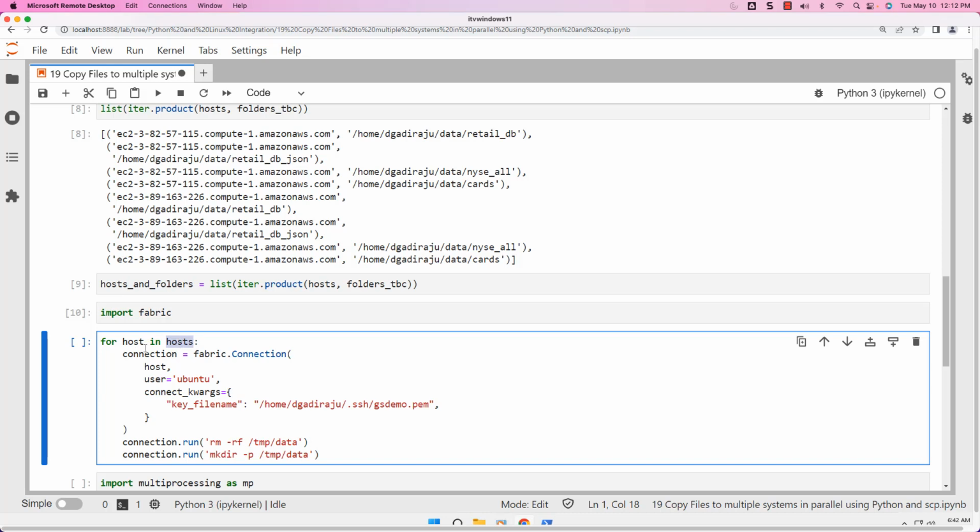If you look at the logic here, I am iterating through the hosts list, which means it will iterate through this list 2 times. Each time it will actually connect to the remote instance based upon the host that is being iterated at that time, and then it will try to run these 2 commands on that remote machine. First it will remove the data folder, then it will add the data folder.